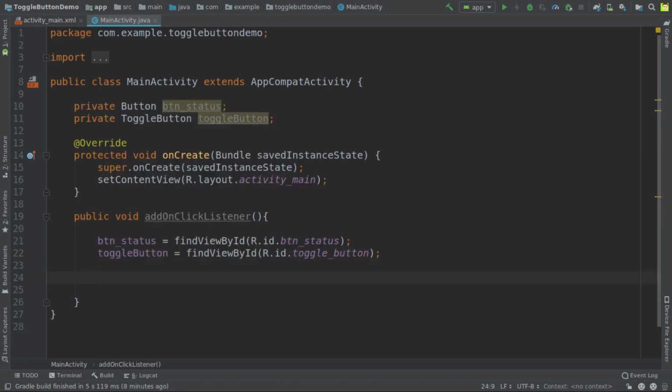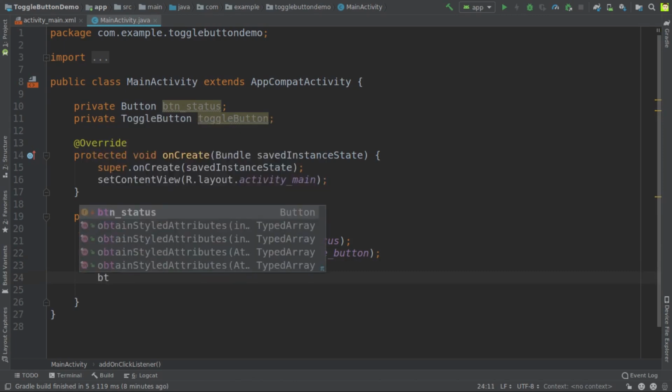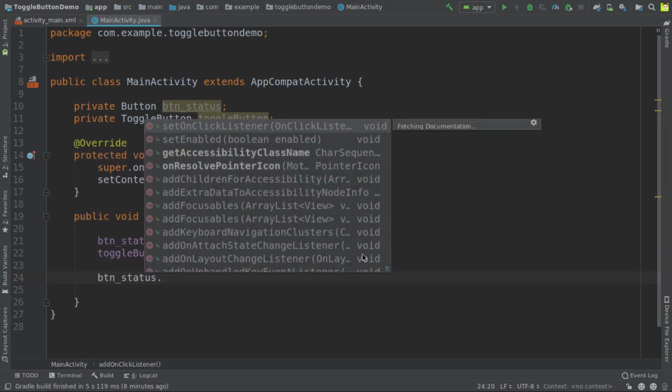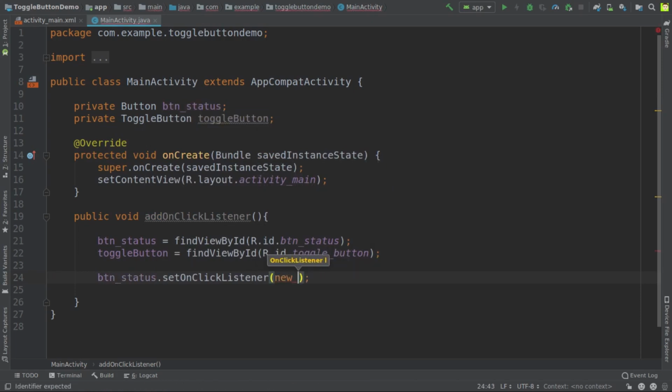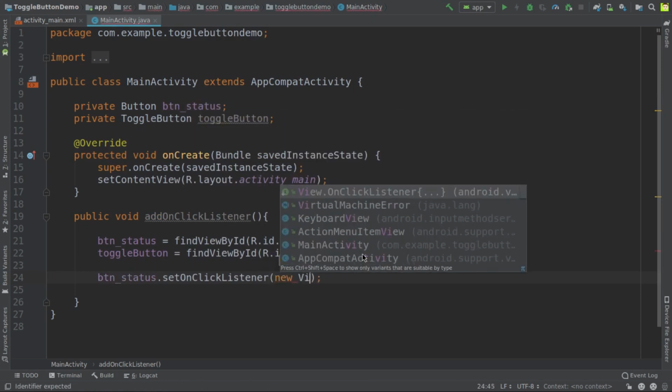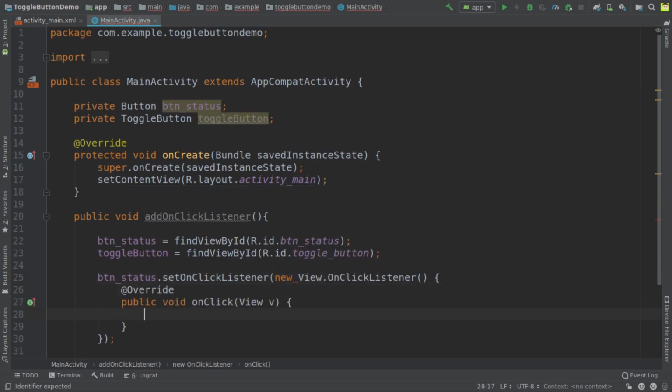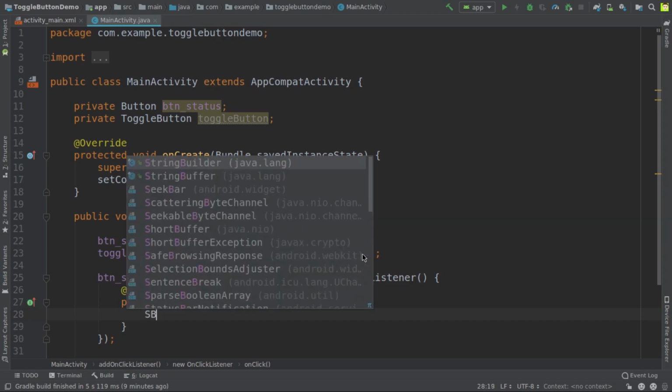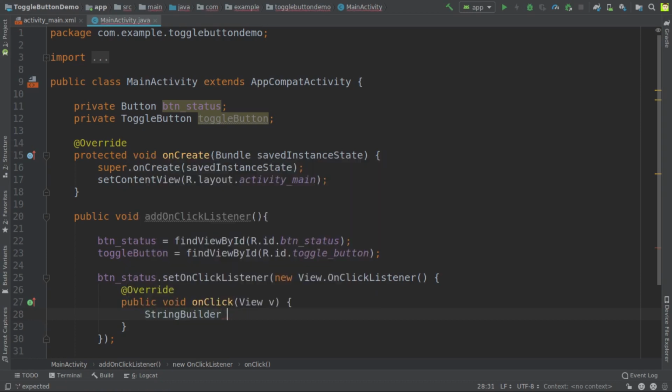And now we will apply the onClick listener method on button status, dot setOnClickListener new View.OnClickListener, and a function will be generated. Here we simply need an instance of a StringBuilder object, so create a new StringBuilder object here, and I will name it result.